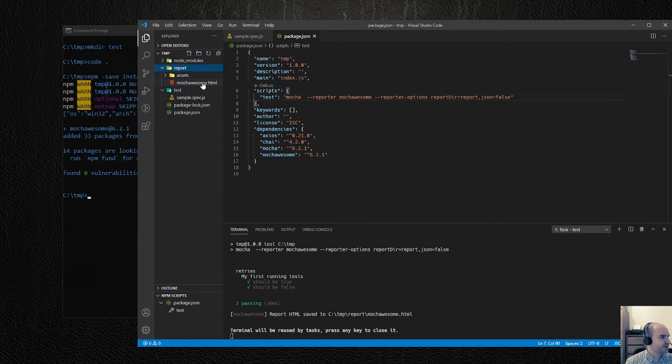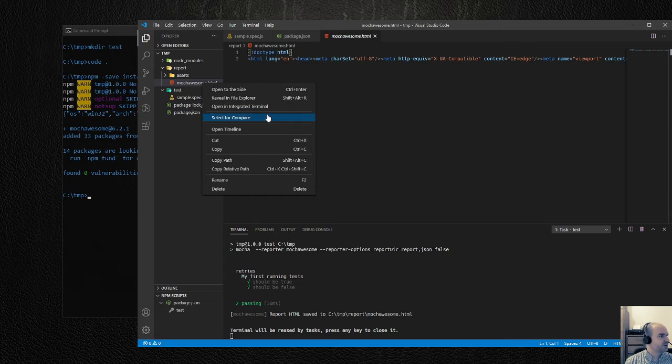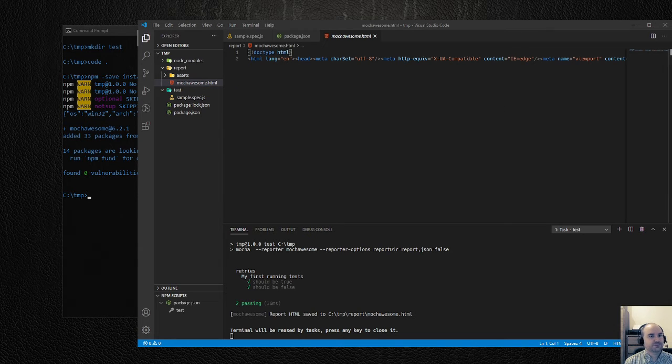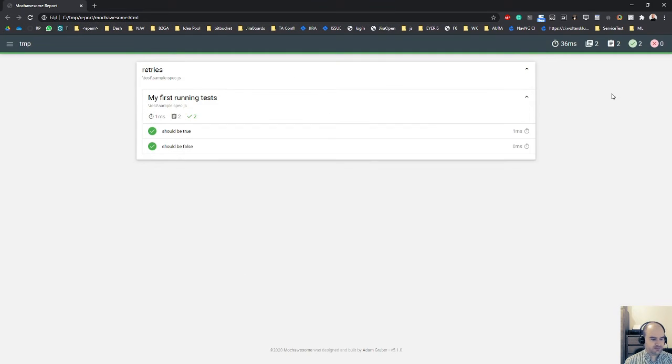I have a nice HTML file. Let me open it and check what the content is. As you can see, we have a nice and well-structured report. So we have stable tests and reports as well. The framework is basically done. Now I am looking for a real-life task.